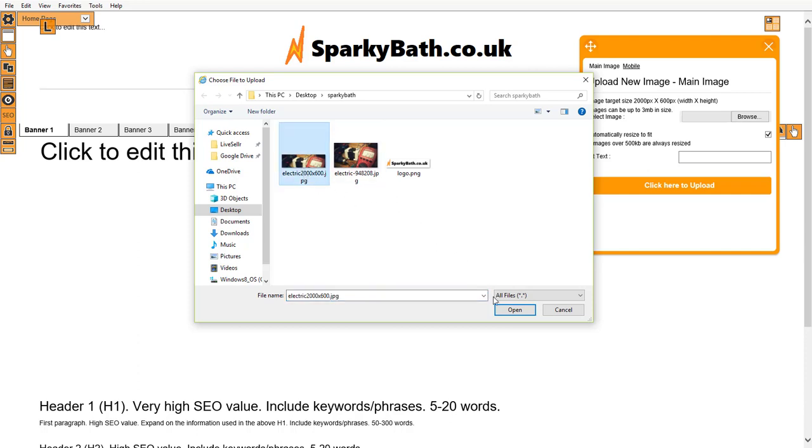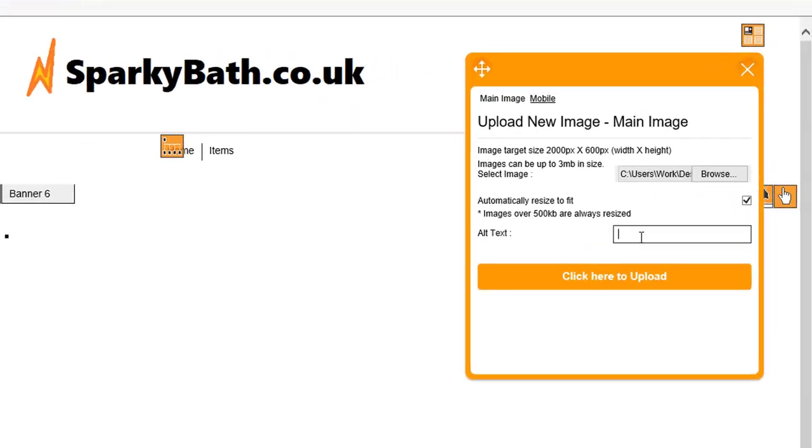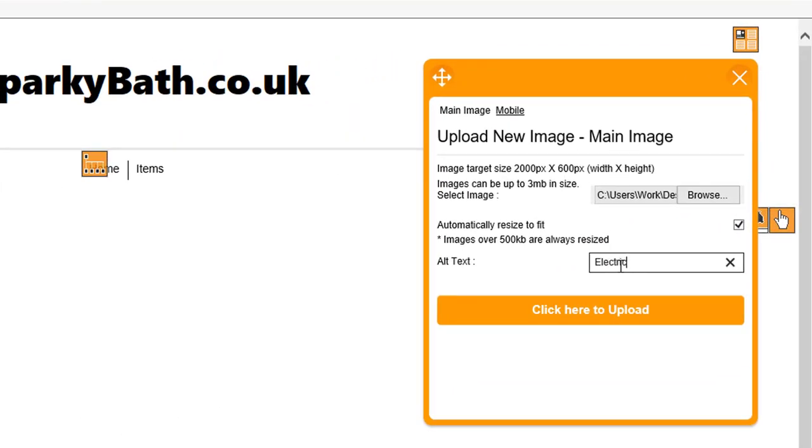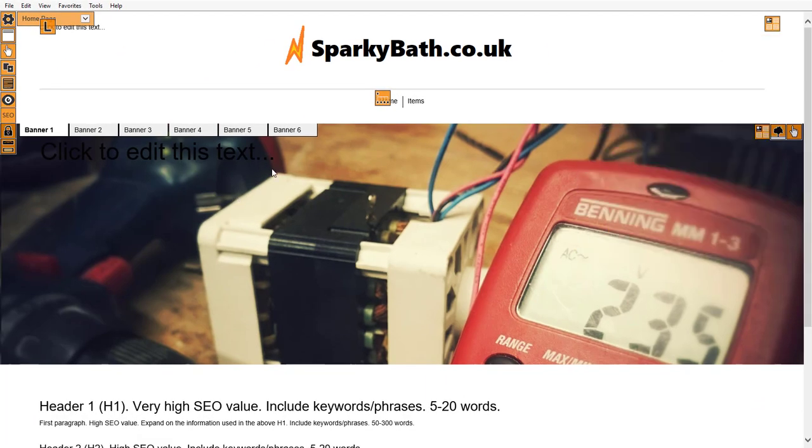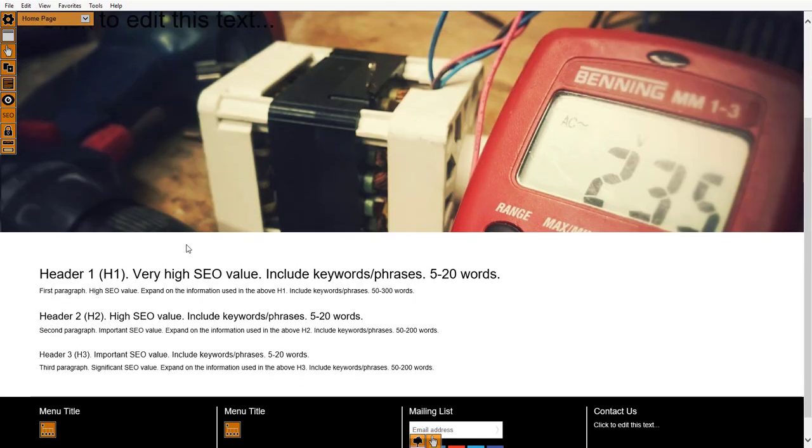So this is 2000 by 600. I'll upload that. I'll put here electrician in Bath in the alt text. Click here to upload. Close that window there. So there we've got a great image at the top of the website.